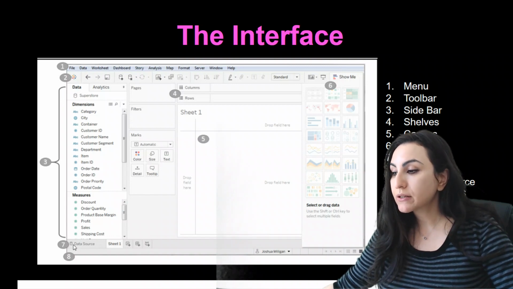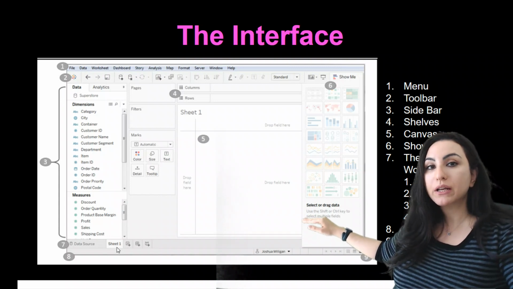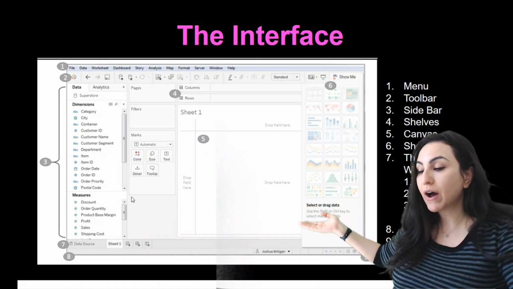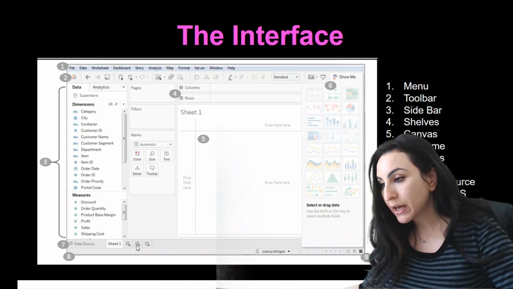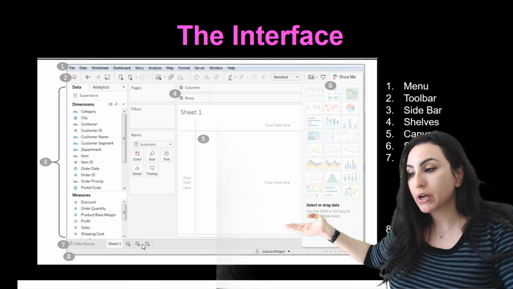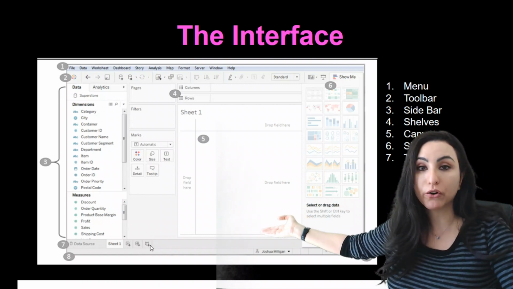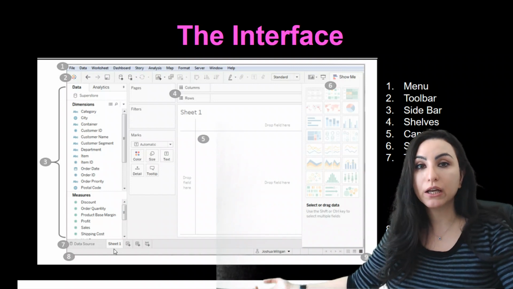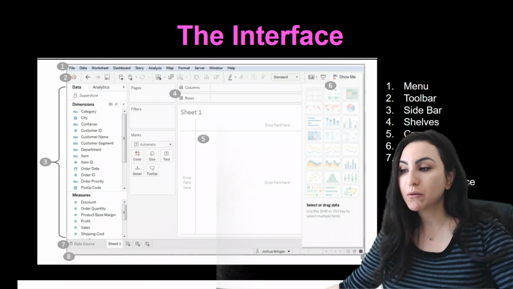Okay, the last is here on the very bottom. As you can see, this is sheet 1. This sheet 1 is actually the workbook here, the file that we're working on. Then there you have also dashboard and the story. Don't worry about these. We will use them in due time in the course. So there's also here this icon for creating a dashboard, and this is for creating a story. But for now, this is for creating a visualization. These are the most important parts of the interface.